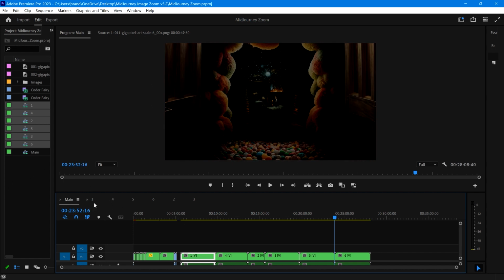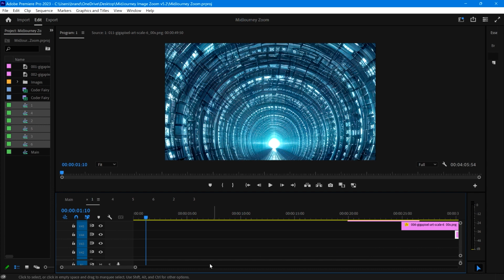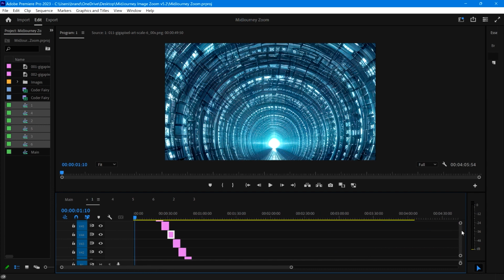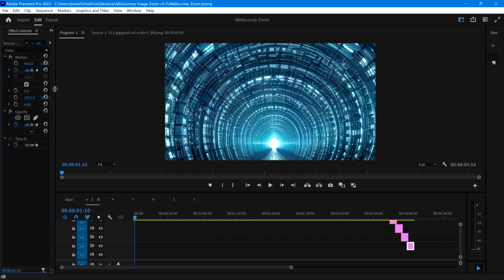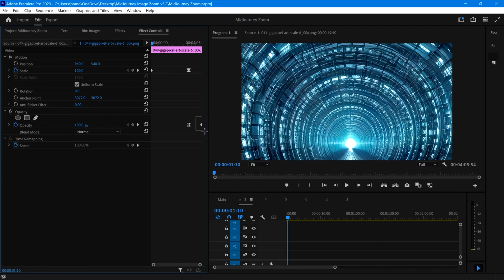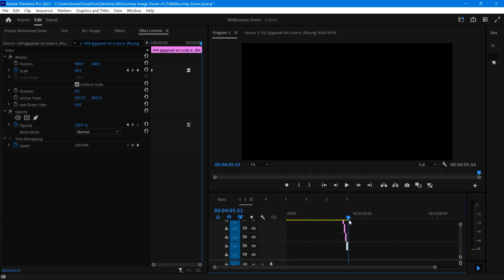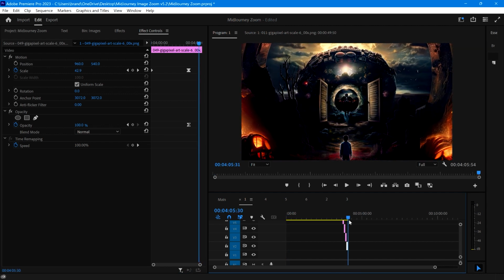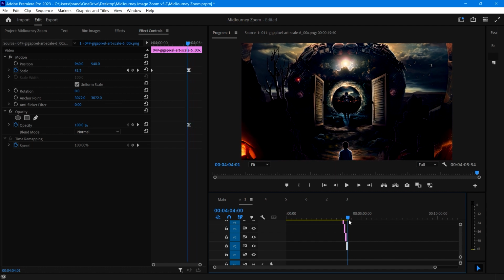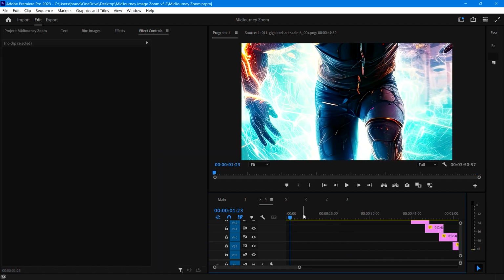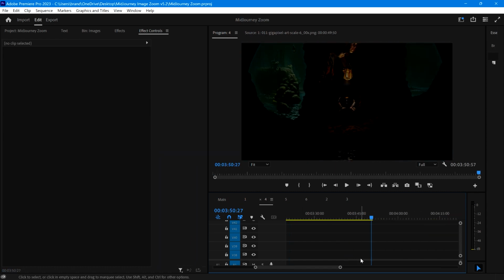So let's go into each of the 6 sequences and go down to the last image, and we'll go to Effect Controls. And I'm just going to delete the opacity keyframe. So if we take a look at this last image, now it doesn't disappear, it doesn't fade to black. So let's quickly do that for all 6.